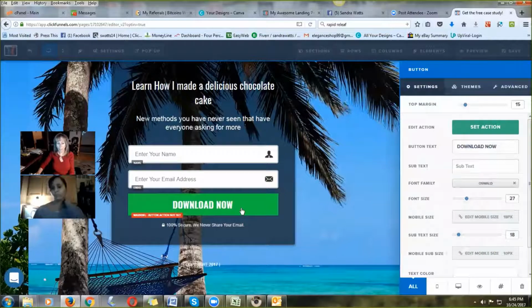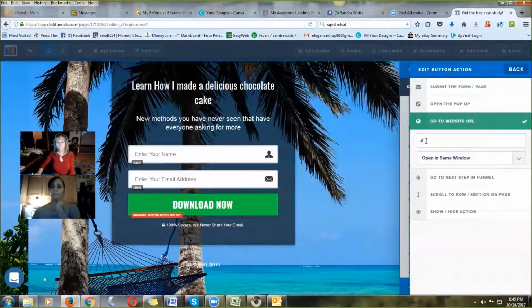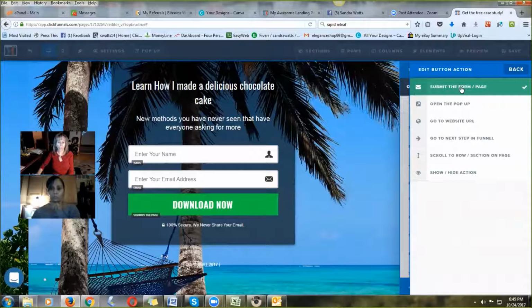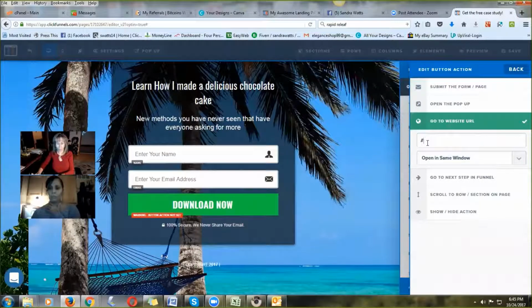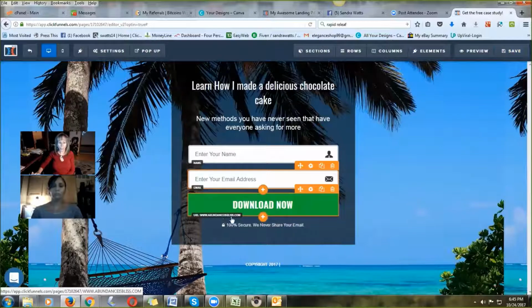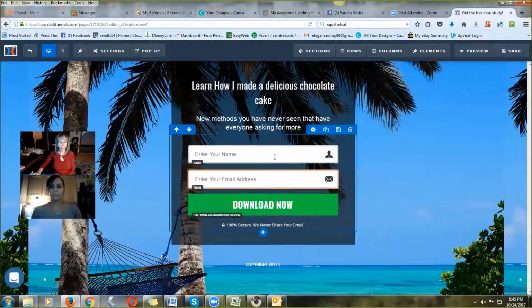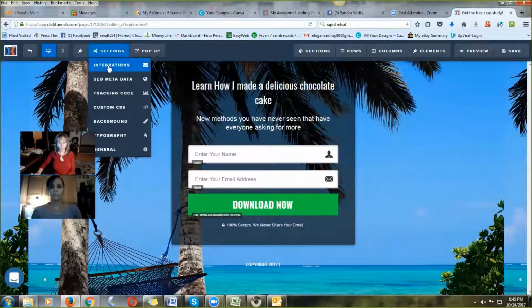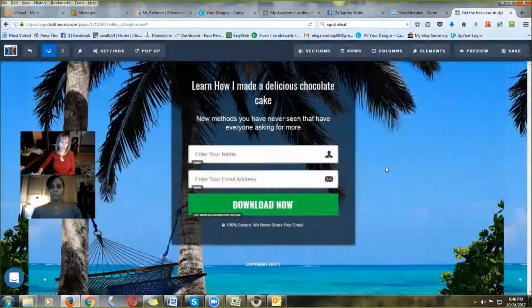So you want to click on the download now button, set action, go to website URL if you want to take them somewhere else. You want to submit the form if you just want to take them to the next page. This also works for going to the next step in the funnel. If you want them to go directly to a URL, you're going to take out this hashtag and enter your website address here. I'm just making something up at the moment. My blog, abundanceisbliss.com, and then you'll save. And then you can see that link is showing up here for you so that you know you've set it and it's going to be fine. We're going to go through the email integrations, but this is where you will choose your campaign that you want to connect it to when we get to the email training.